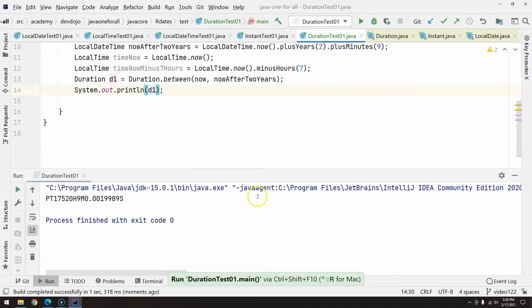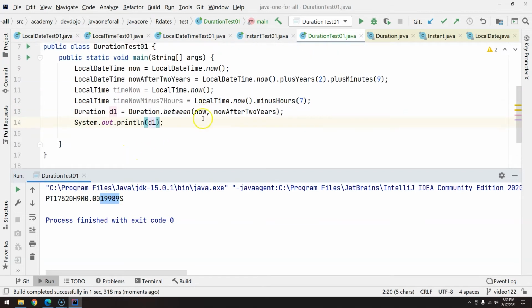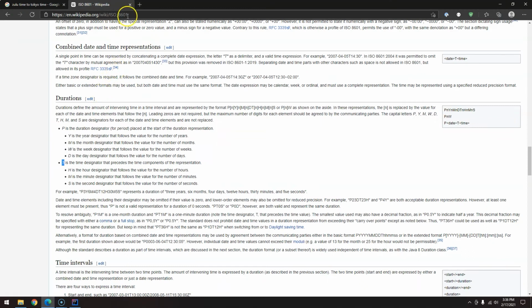Now you are going to see that we have here P and then T. We have 17,520 hours passed from now and in 2 years, and 9 minutes and 001, and I believe this is milliseconds or nanoseconds. As you can see, we have here this P. The duration follows the pattern ISO 8601.